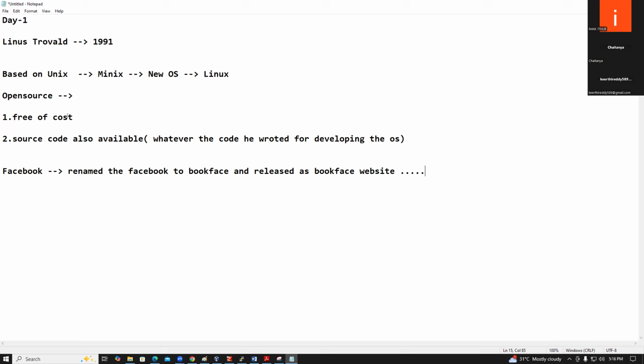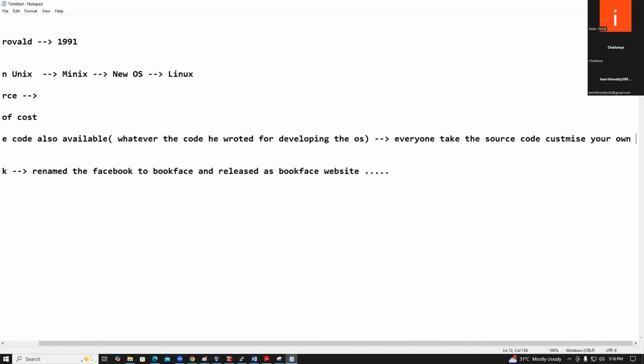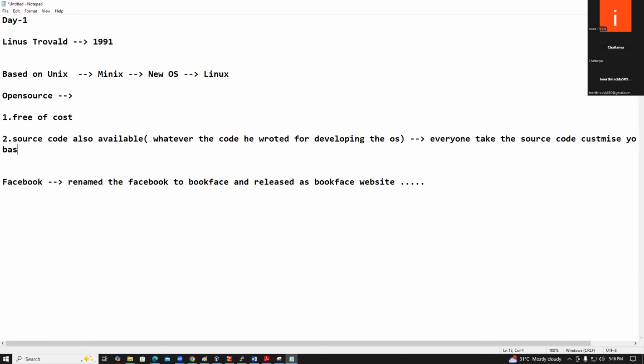The same way, source code is available, right? If source code is available, everyone can take the source code and customize your own OS based on your requirement. Understood? Based on your requirement, you can easily create your own. Now you understood why he released it as open source.